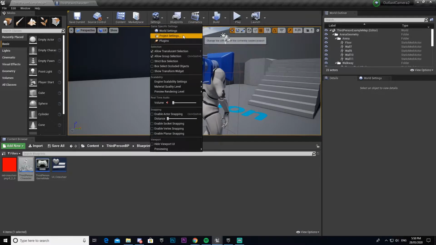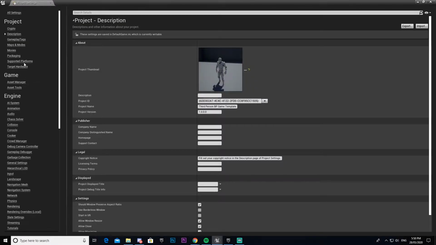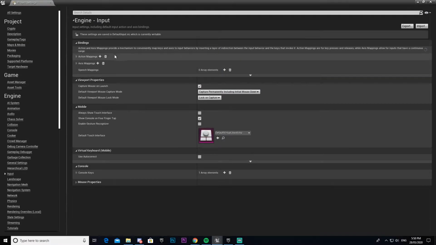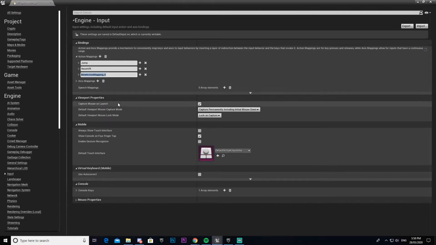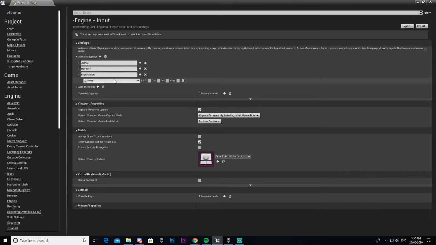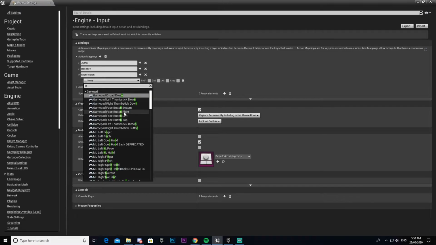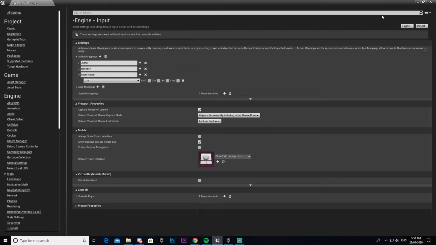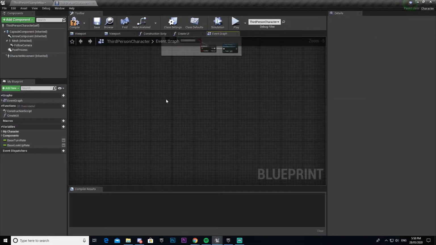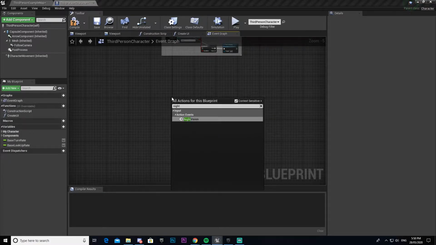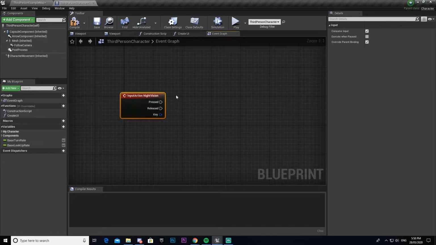We're going to go to settings, then project settings. And then we're going to go to input, go under action mappings and add another one. Then we're going to call this action mapping night vision. We're going to set that to N, you can set it to whatever you want. We're going to close that again, come back in here, and open up that input action we just made.